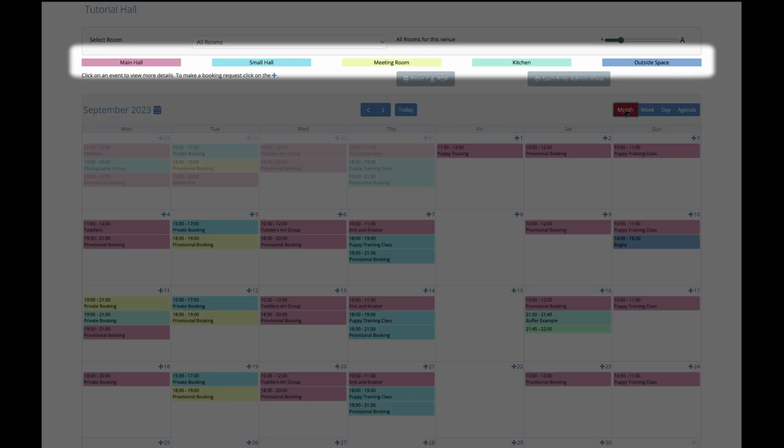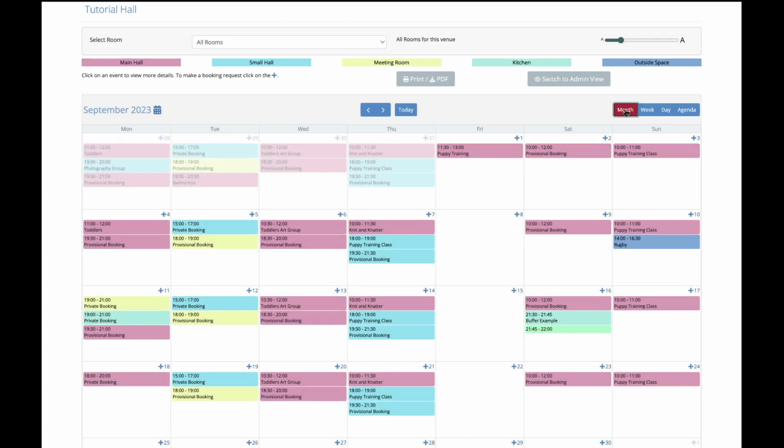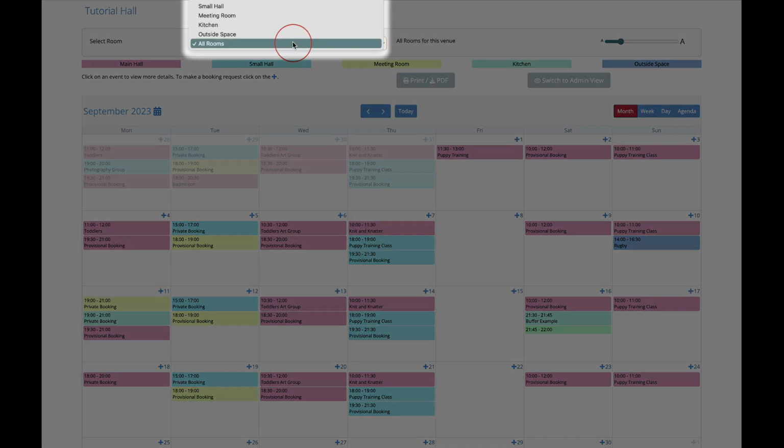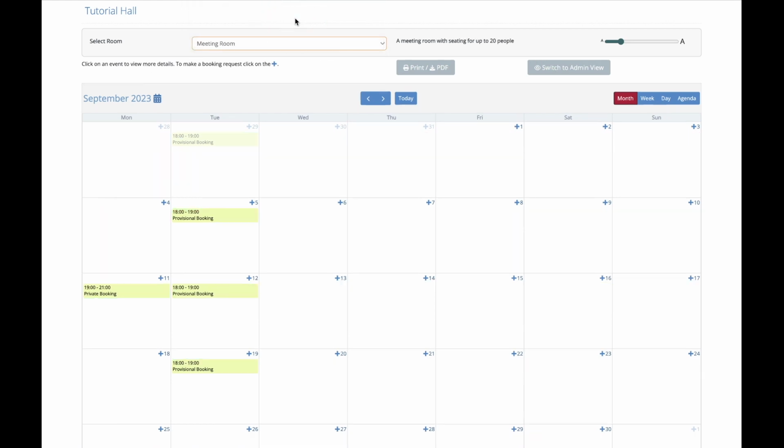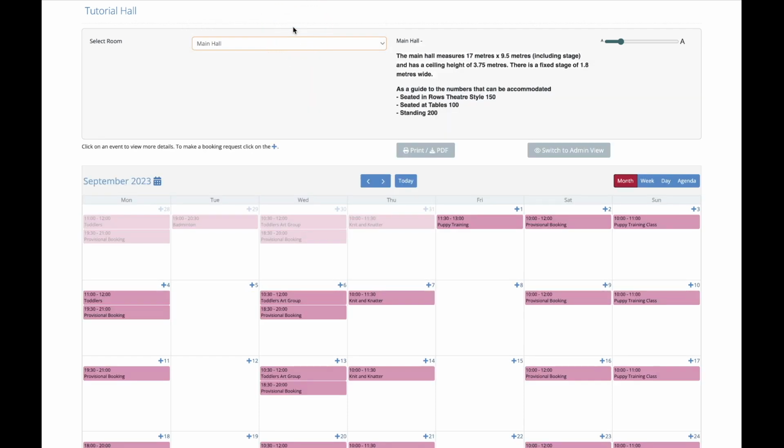Here at the top, all the rooms or facilities at this venue are shown, colour-coded to make them easier to view. Here, in this drop-down menu, all the rooms in the venue are listed. Selecting one will filter what is displayed in the scheduler, showing bookings for just that room or facility. For example, if we select Meeting Room, the scheduler will show just those bookings taking place in the meeting room. And if we select Main Hall, we can see all the bookings taking place there, etc.